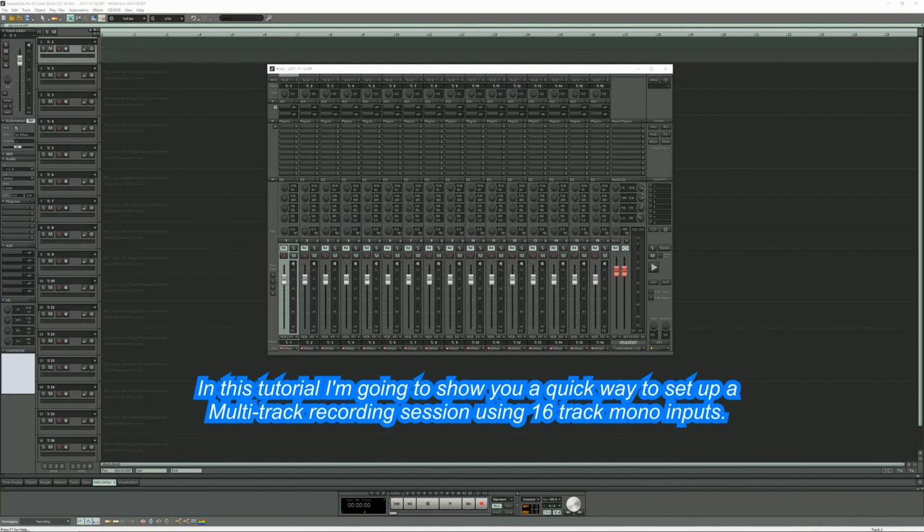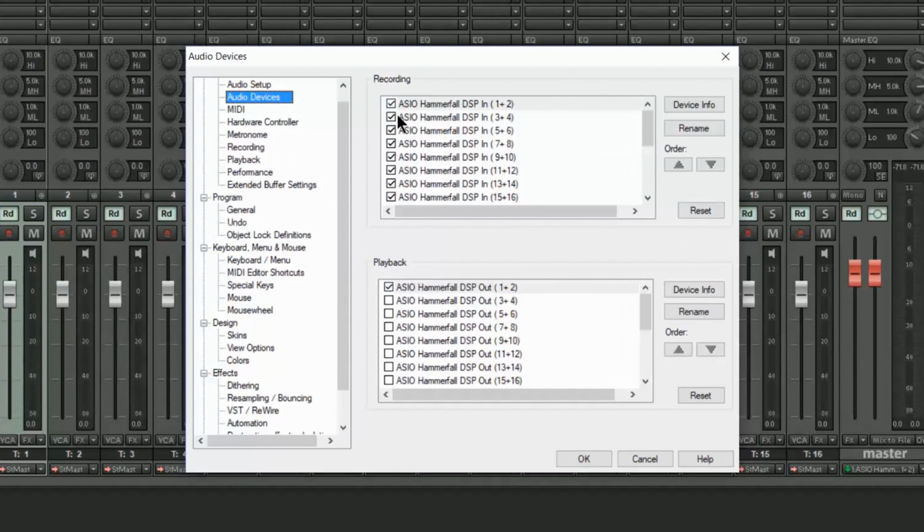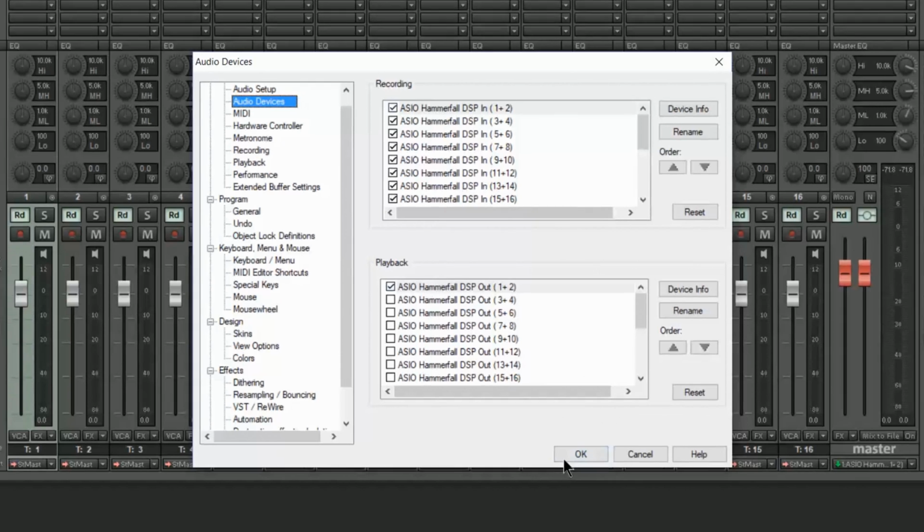Samplitude Pro X3, creating a 16-track mono recording template. In this tutorial, I'm going to show you a quick way to set up a multi-track recording session using 16 mono inputs. I have my 16 inputs enabled, although I need to turn them into mono inputs. I'll show you a quick way to do that.